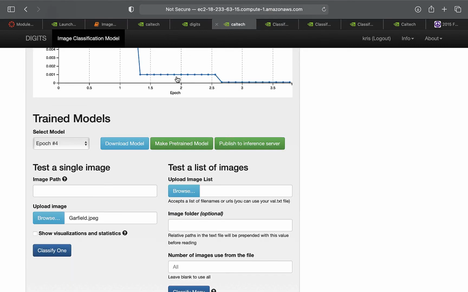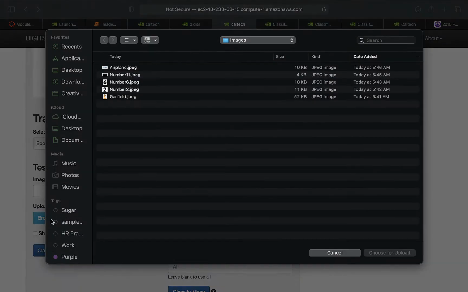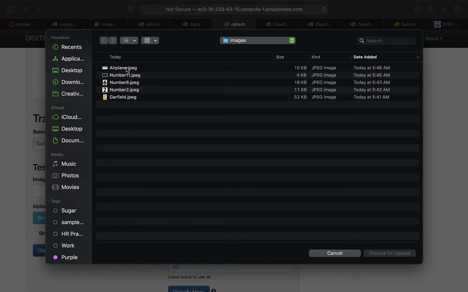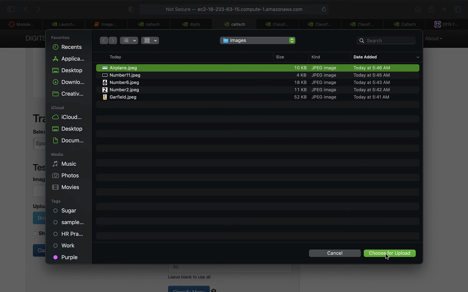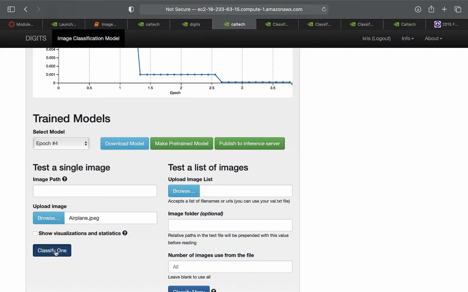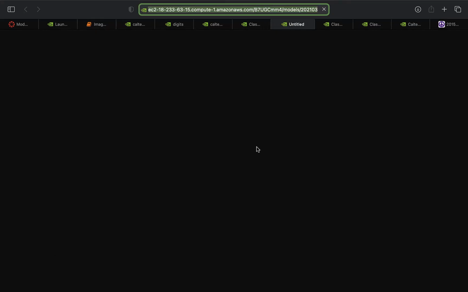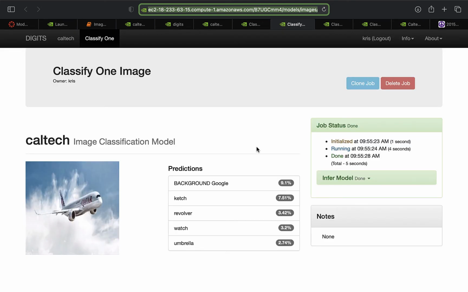See, more sophisticated model. Let's try another one. And maybe I'm wrong. Maybe there wasn't a Garfield in there, but I thought there was. Upload an airplane. Let's see if it classifies an airplane. It's having a problem, maybe because of the background and everything. It can't really differentiate the object in the middle versus the noise that's coming from otherwise.